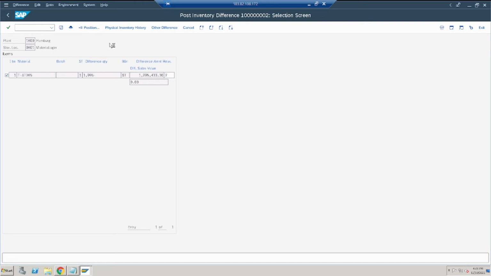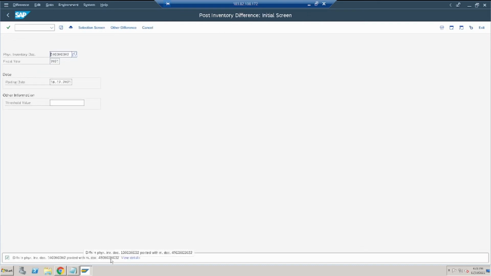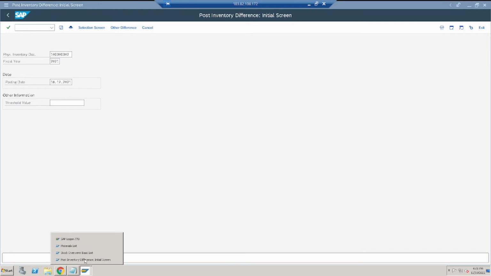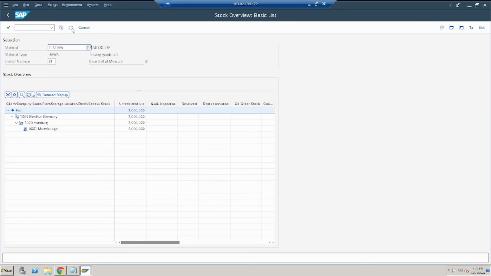Okay, I'll just keep on pressing enter, and I'll just save it. After saving, we'll get a number. See, the material document number. Through this material document number, we'll check what kind of financial accounting document has been generated. First of all, we'll check the stock, whether it has been updated or not. So let's refresh it. After refreshing, see, the 5 quantity has been updated.